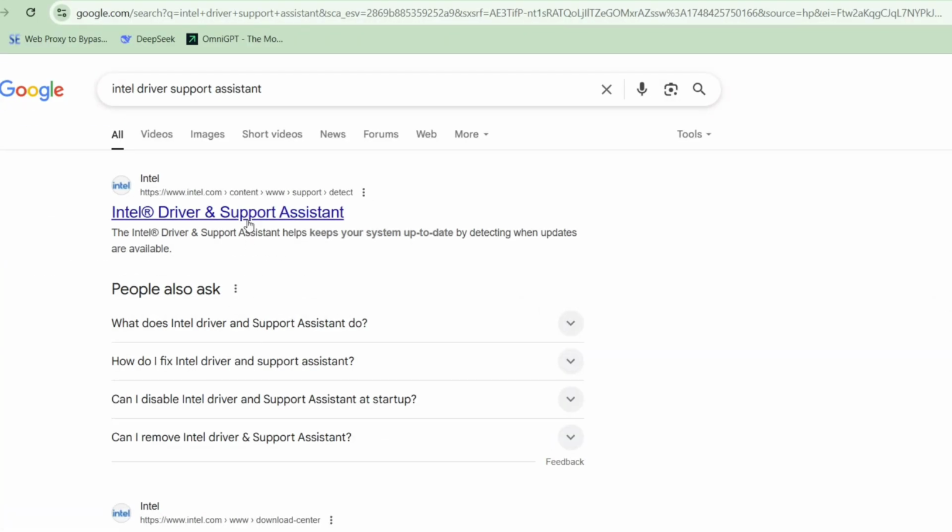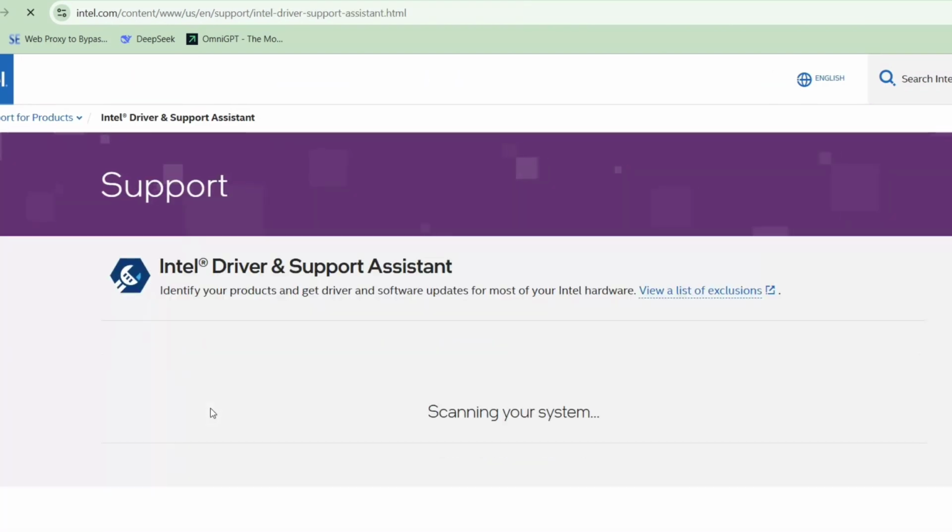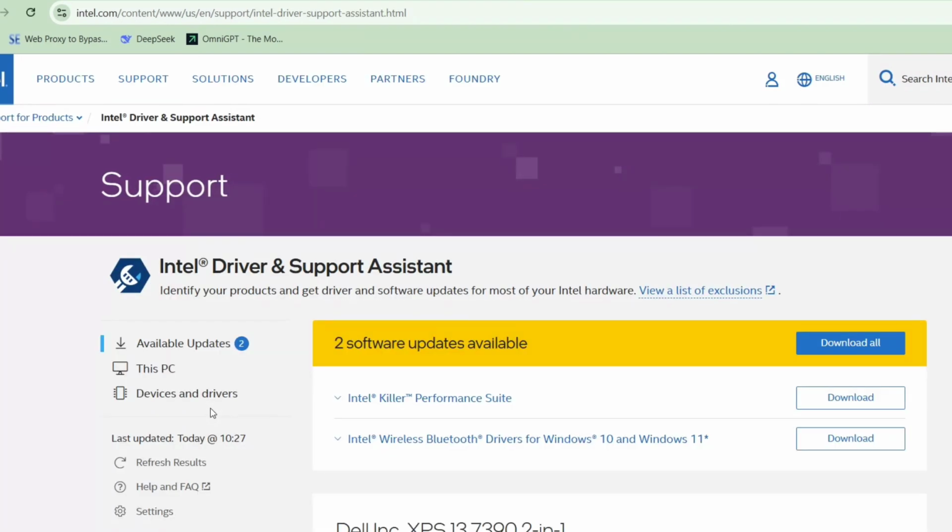First, open your web browser. Chrome, Firefox, or Edge works fine. Type Intel Driver and Support Assistant into the search bar and hit Enter. Click the first result to visit Intel's official page. On the page, hit the Download Now button.